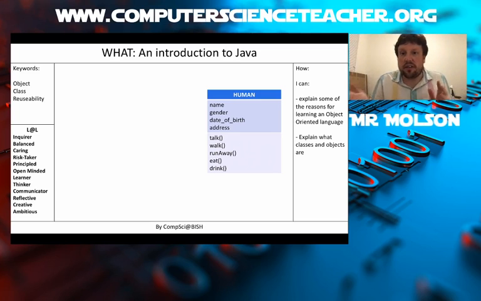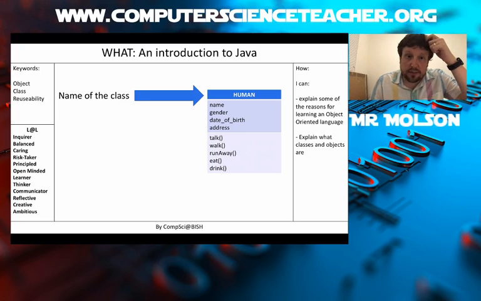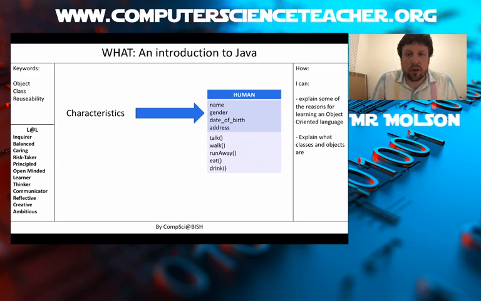We've got a human class here that I've created. At the top of our diagram is the name of the class, and underneath the name we've got the characteristics. The other way to think about these is as all the things that our object knows. A human knows its name, its gender, its date of birth, and its address. In the class we define those characteristics. When we create the object of type human, that's when we set those characteristics.